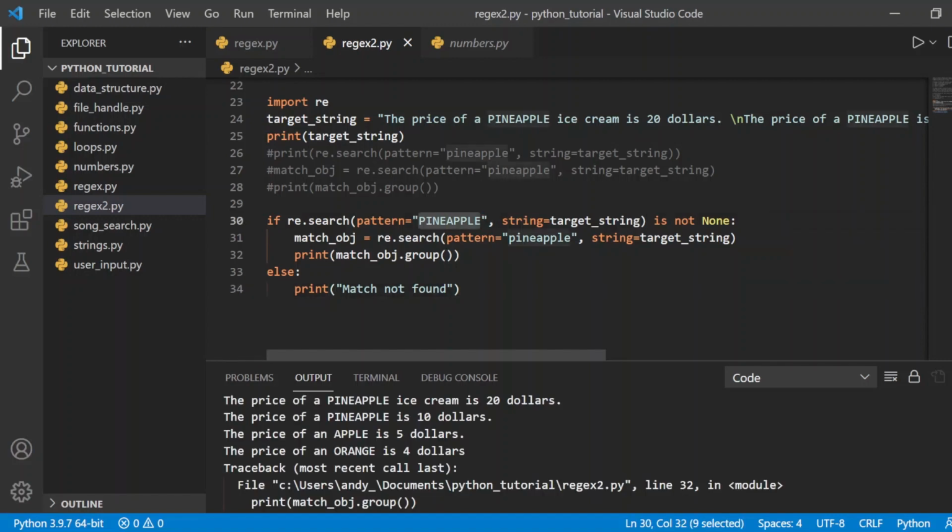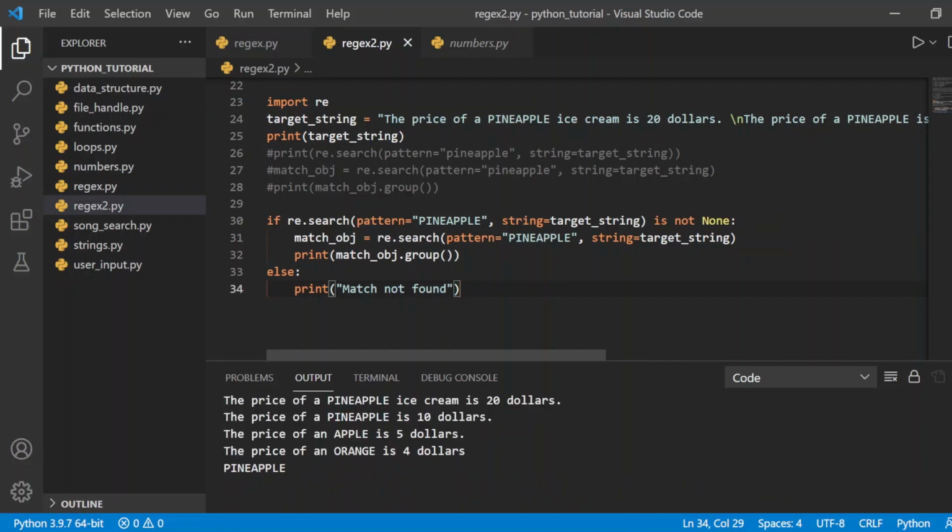Okay, let me change this inner body of code pattern to uppercase as well. I forgot to change it from lowercase to uppercase, so let's execute the code. We can see that because there is a match this time, the search function returns a match object, and this match object is assigned to a variable called match obj, which has an attribute called group, and so it will print this attribute, and the value pineapple is extracted as a result.